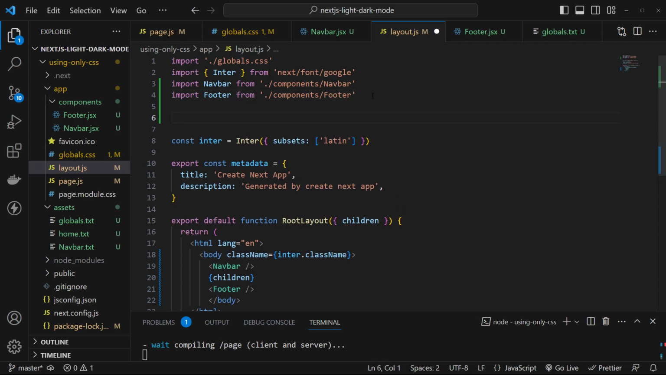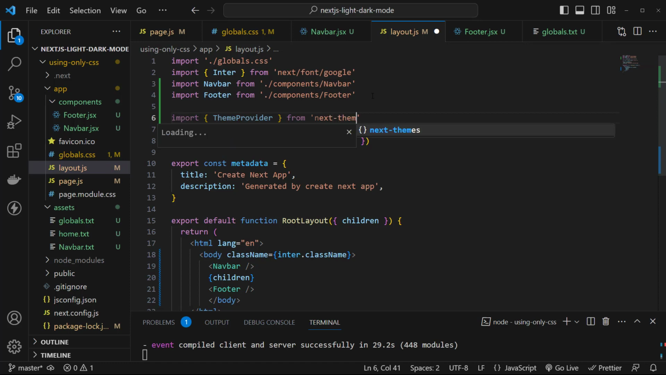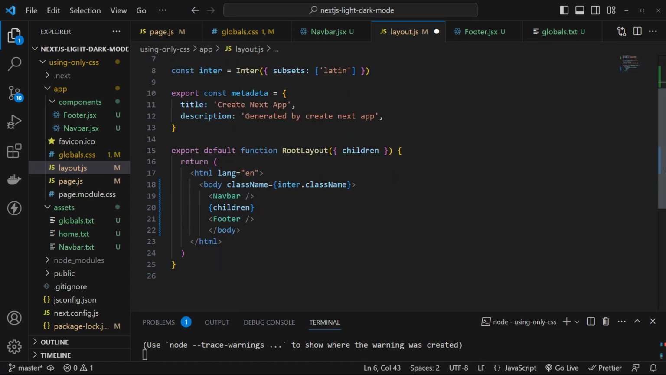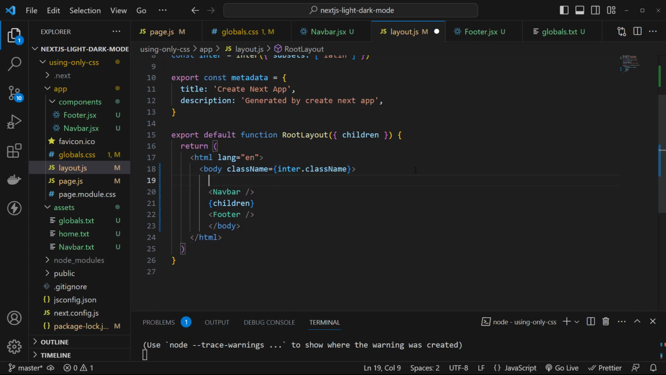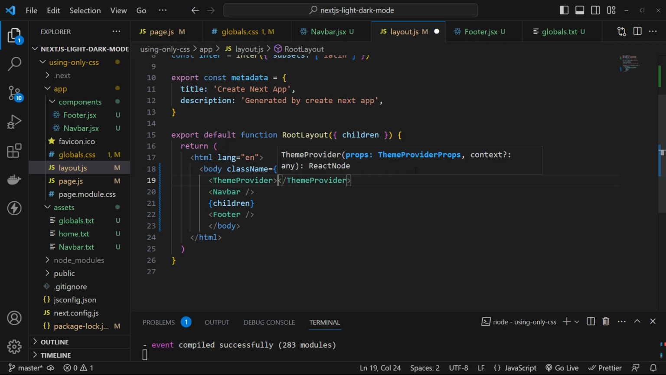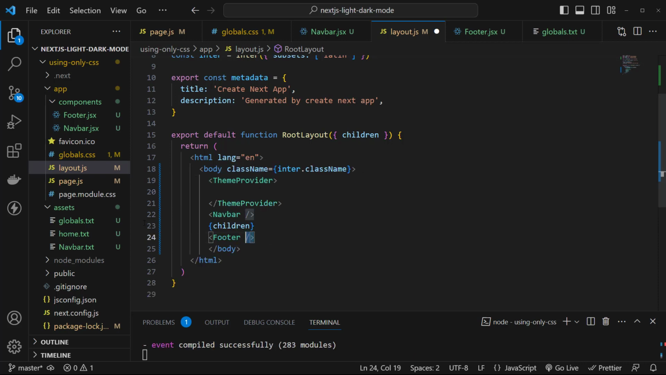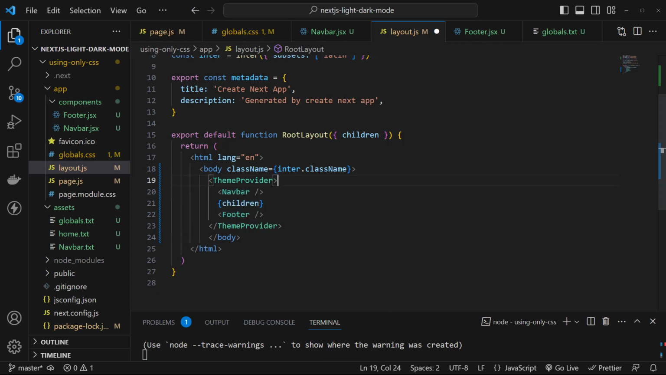So let's say import theme provider from Next themes, and then we need to wrap our content down here. So in here, let's say theme provider, and then I am going to wrap that contents like this. Now save it.